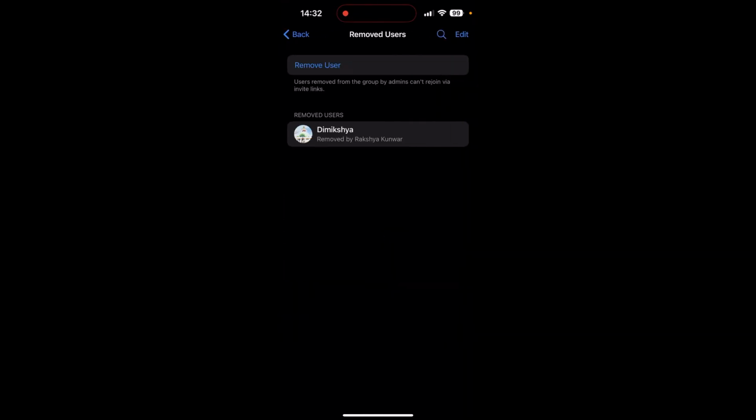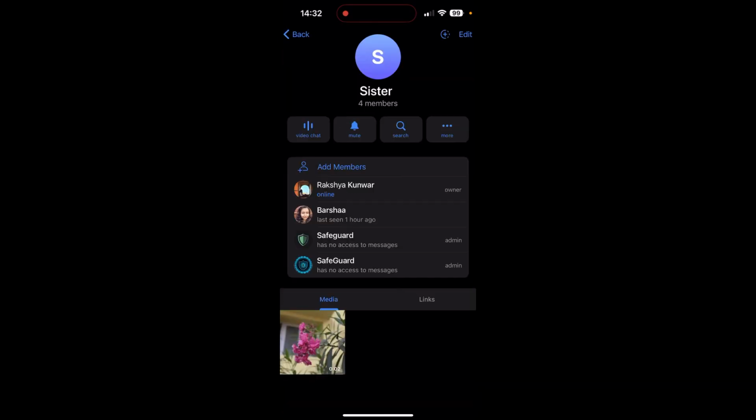You can see the removed user here. Click on edit and remove the user like this. So this is how you can ban the user from your group. And go back. Now you can see the member has been banned from your group. This is how you can remove ban from your Telegram group.